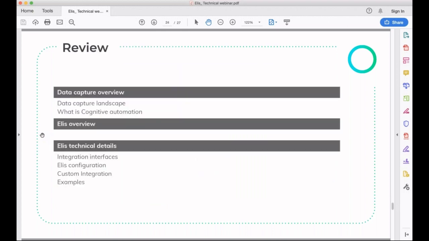So that concludes the section of the webinar regarding the technical details. So we have covered the integration interfaces. We've covered how to configure Elis and how to customize Elis using the extension mechanism. And I think we are ready to wrap up, Tomas, right? Yeah.